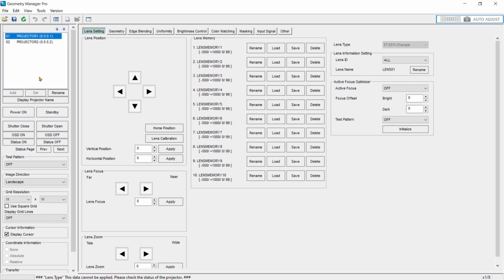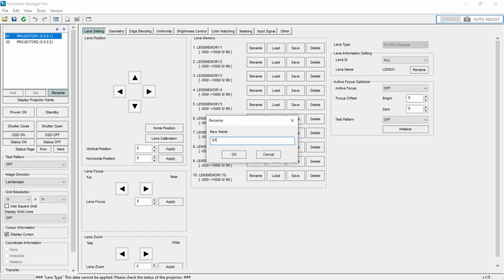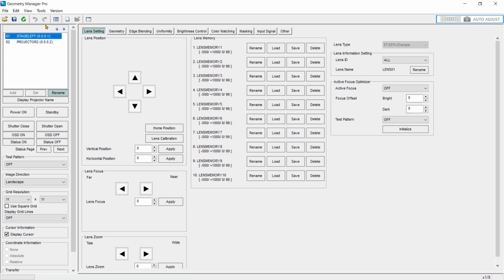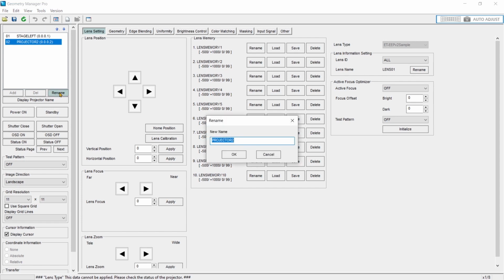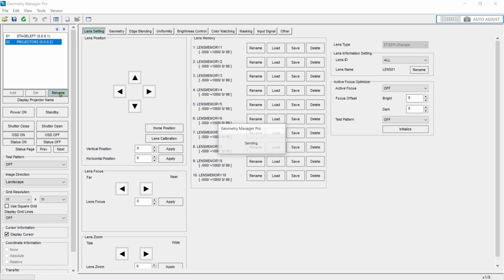So all of your projectors are in this first menu. You can see the IP address of the connection. You can move them up or down the order. You can change the projector name. Let's do that real quick for both of these. There we go, a stage left and a stage right. And then we can add more projectors as well.